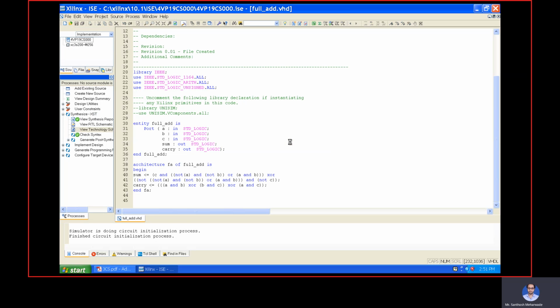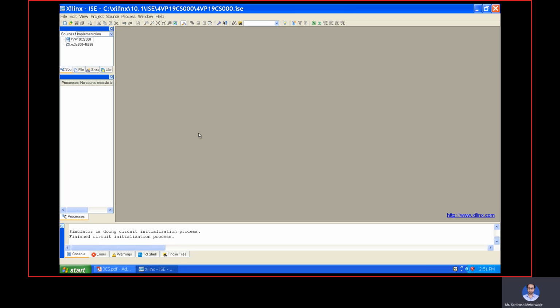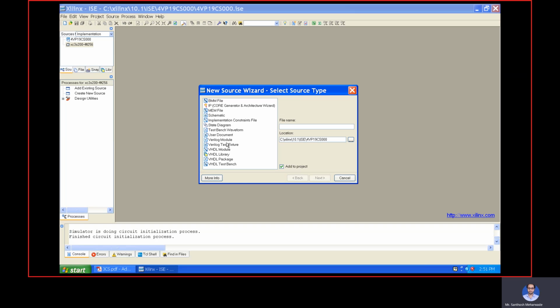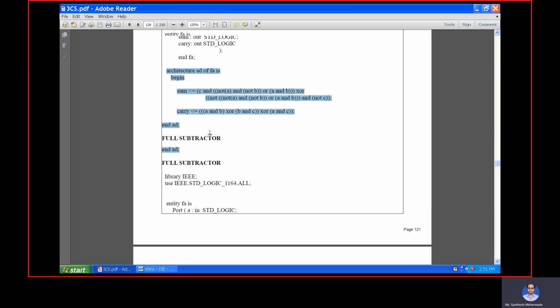Okay, so it is removed. Next one, this one I'm going to close. Now I'm there with the project name, project file, and our device file. So for the new source, next one, VHDL module. File name, let me take full underscore subtractor. Click next. Now let me see what are the inputs.